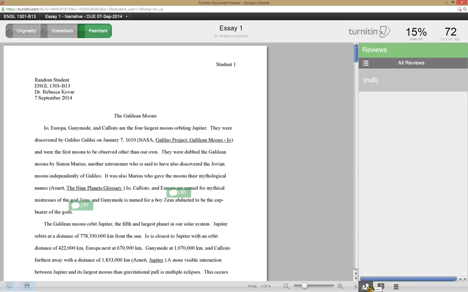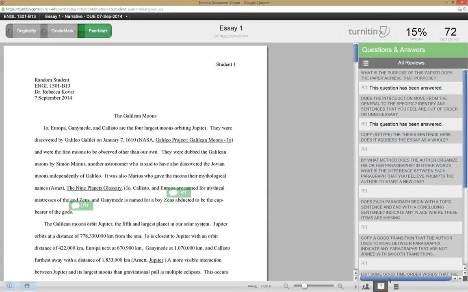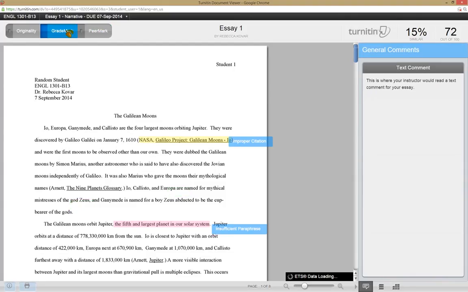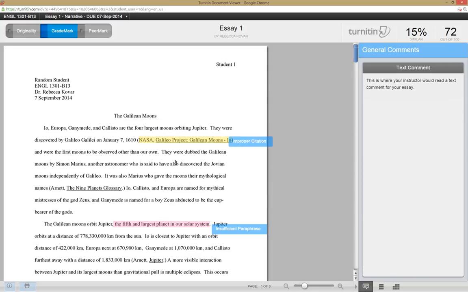Notice here we have a list of all reviews, and we can hit Comments to see comments, and we can hit the button with the question mark on it to see the questions. If you instead want to highlight GradeMark, you'll see the comments from your instructor. Here you see something that your instructor has highlighted in yellow and given a comment button for. If you hover over, you can see more information on the comment.